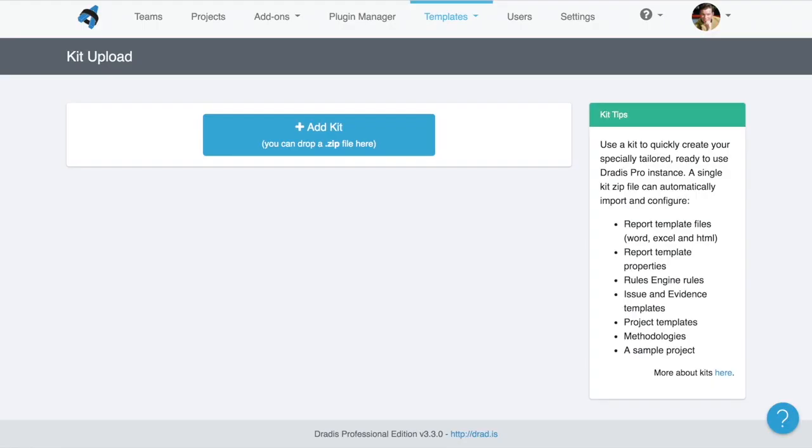Finally, we've also created a new way for you to configure your whole Dradis instance at once. By uploading a kit, you can upload report templates, methodologies, project templates, and even configure report template properties all at the same time.